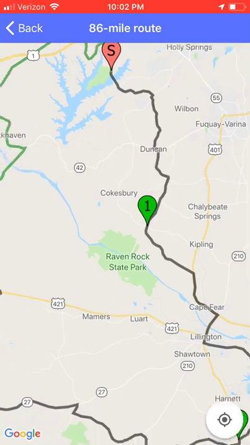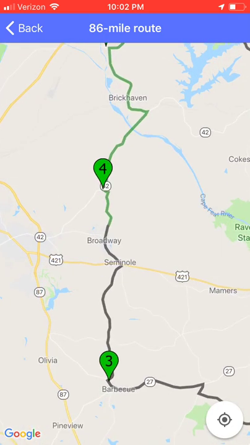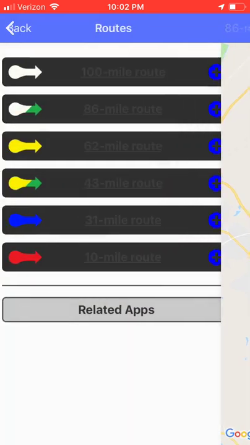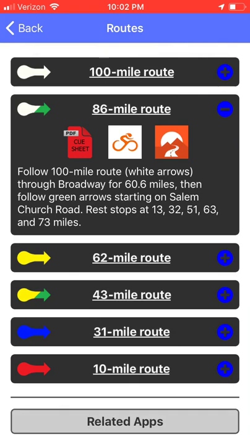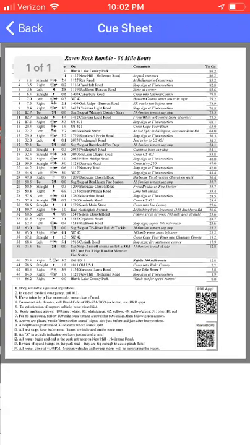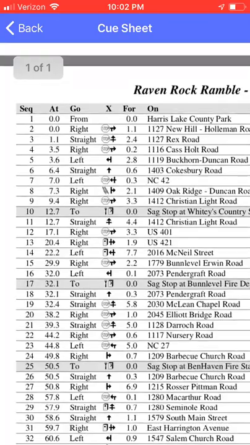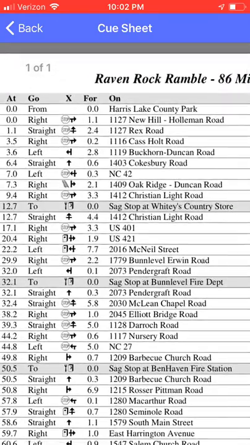If you're riding the 86 or 43 mile route, you can see where the green shortcut arrows start. But there's much more. If you tap on the plus sign to the right of the route name, you get additional information about the route, and you'll see 3 icons. The first icon opens the cue sheet for that route, where you can zoom in to see any details.